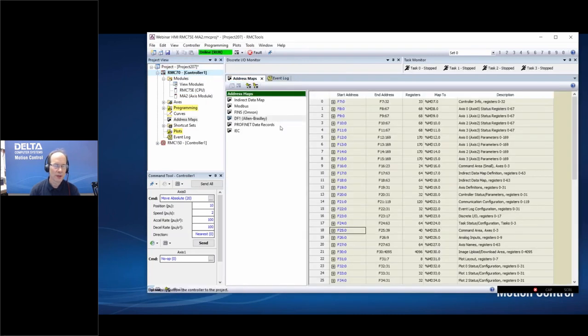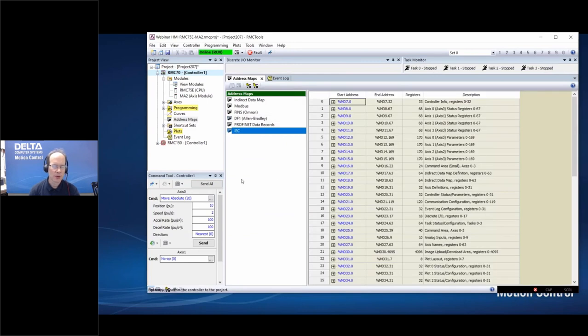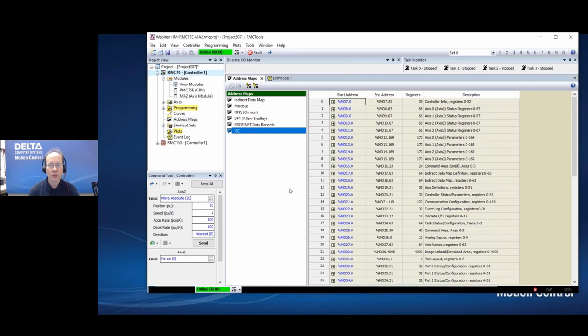We'll look at that here. So the address map, you see we have the IEC protocol or addressing. The IEC addressing is only used internally in the RMC. There isn't anything like an IEC protocol that we actually use. So for communicating, the IEC really doesn't count. So it's basically kind of a moot point as far as protocols.